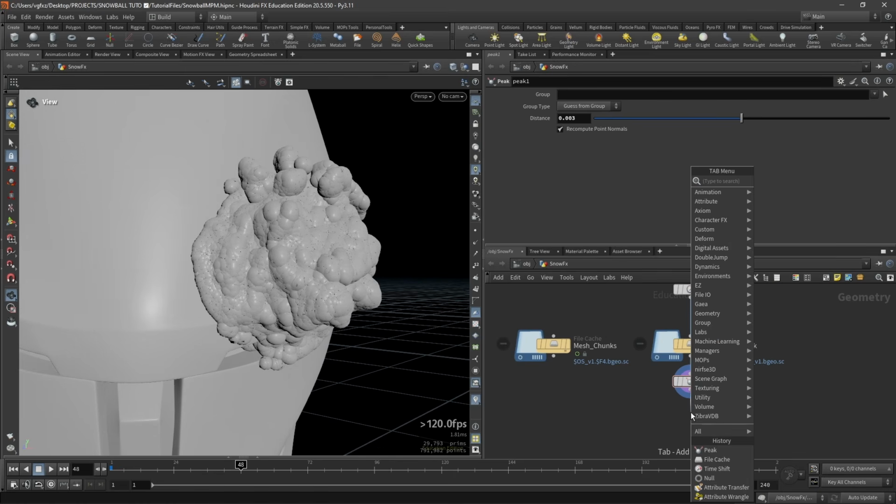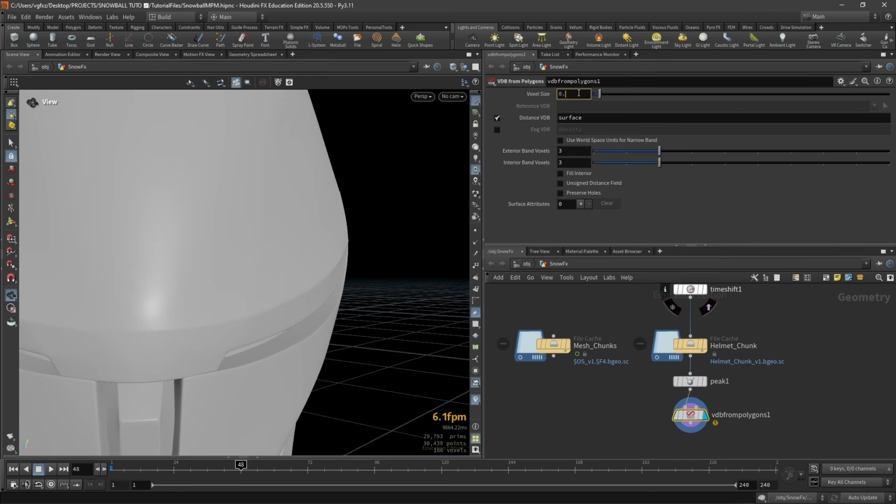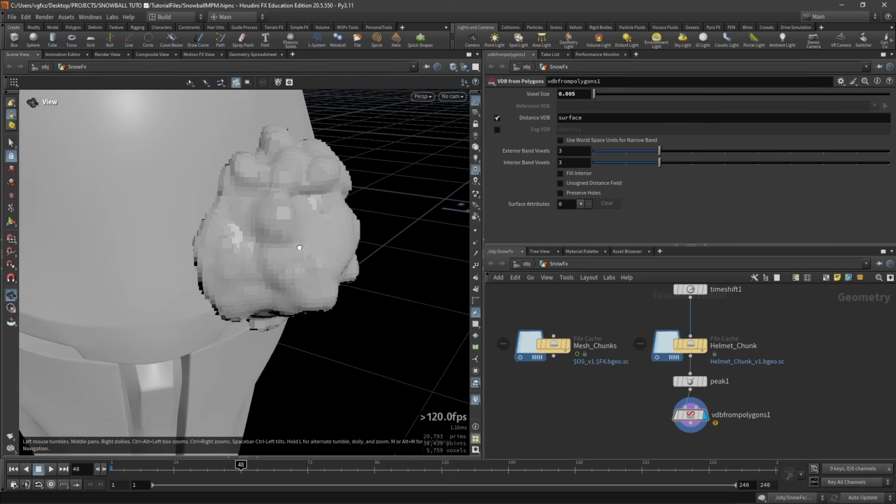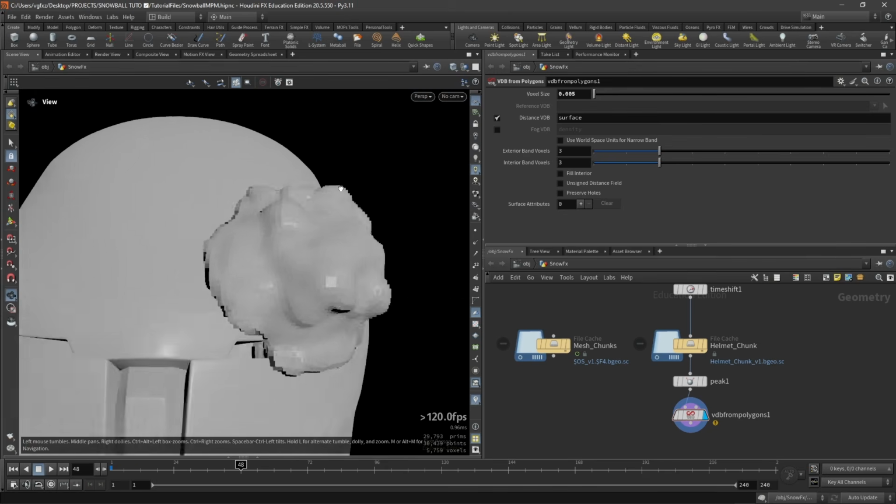And then I can do a VDB from polygons, and I want this to be lower, let's say like this. Yeah, something like this works. We don't really need super high quality VDB.